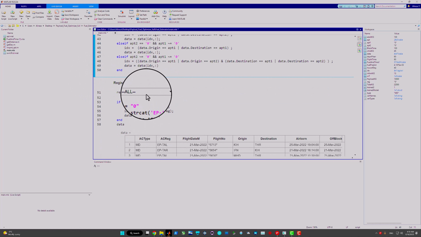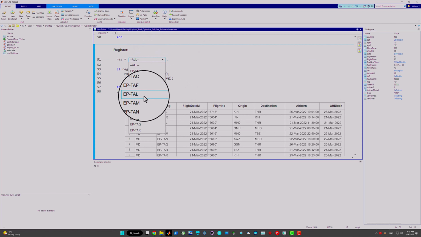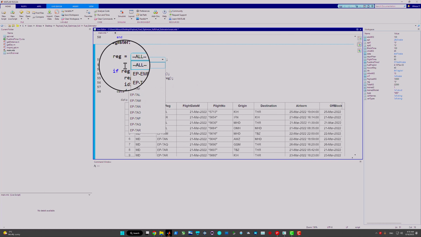Again, if you have lots of uniform data from all your aircraft registers, you can filter specific registers. For example, you can specify Tango Alpha Lima, or just go ahead and select all the registers.